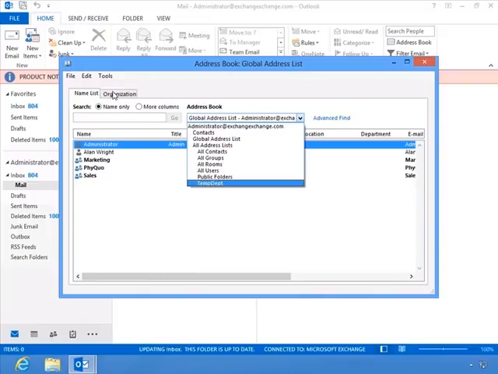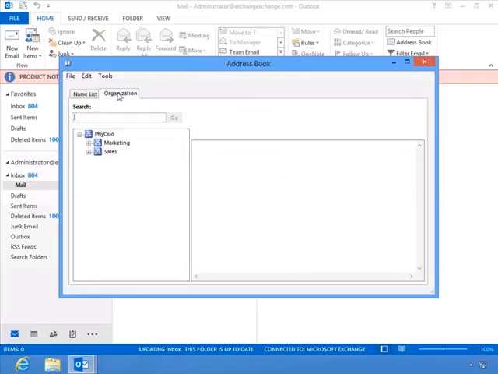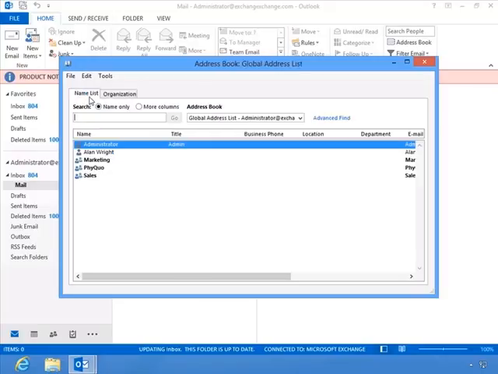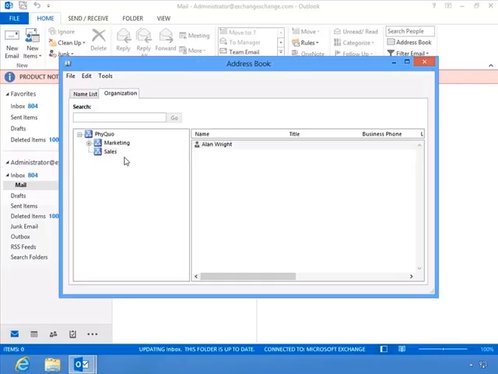But wait a minute. There's a new tab, Organization. And there we can see FIQuo, we see marketing, we see sales. Within sales, we see Alan Wright. We're good to go. So this is a nice feature. It does take some planning, but it's great for situations where you have a distributed environment and perhaps location is not the best way to establish your address lists. And so instead, you'd like to set it up according to organization. And so you can have both. You can have your name lists over here, and you can have your organizational structure over here.